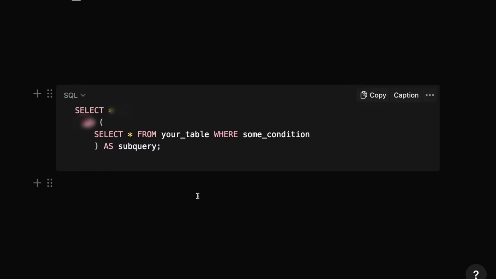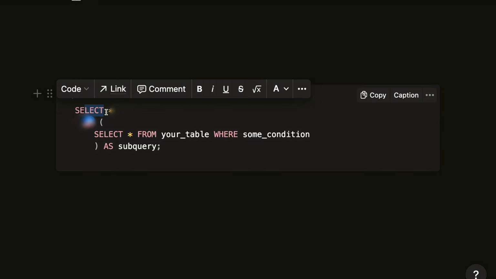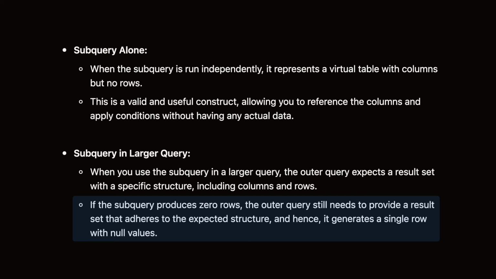Here, if you see this simple example to illustrate, if the subquery returns 0 rows, the outer query would still produce a result set with the same number of columns as the inner subquery, but with one row filled with null values. This is exactly what we needed. Now, the exact behavior, of course, depends on the database system, but this is a standard behavior that we see across most databases. So, this design choice means that when the subquery is run alone or independently, it represents a virtual table with columns but no rows.